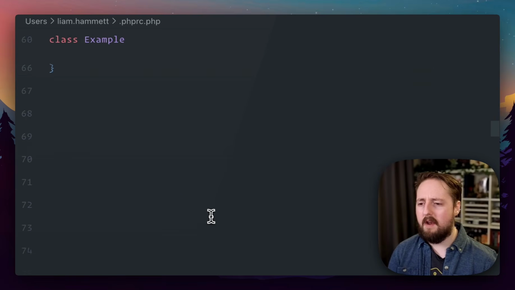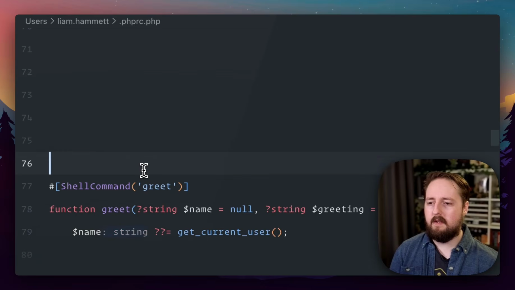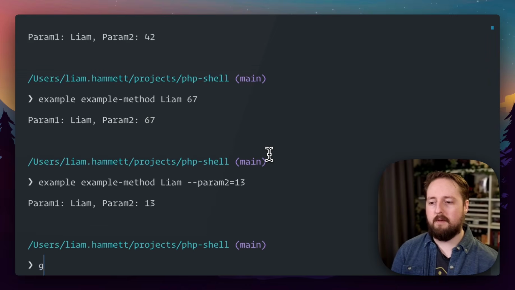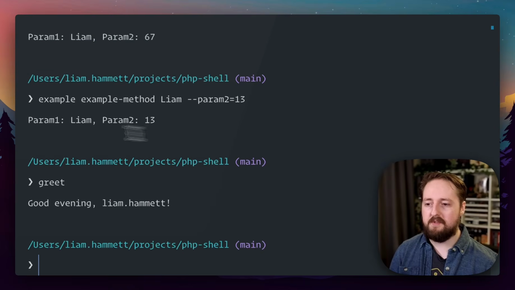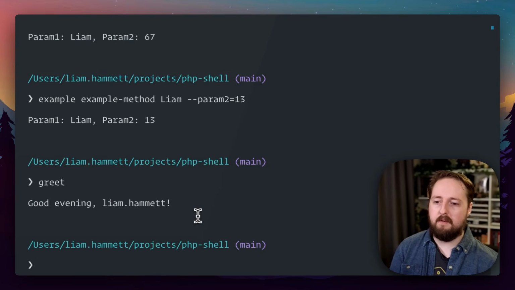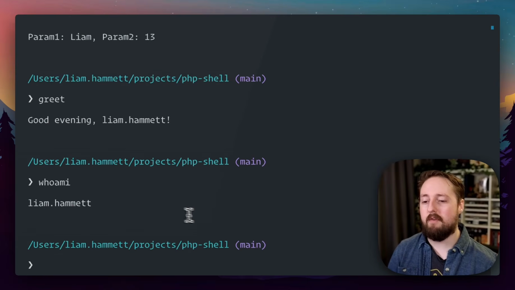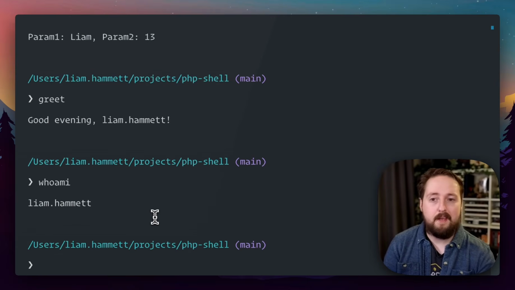Let's have a look at another example. So I've got this greet function here. So let me just come and run greet, and we'll see, good evening, Liam.Hammett. Well, Liam.Hammett is my current user, so I can run who am I, and it will show Liam.Hammett.